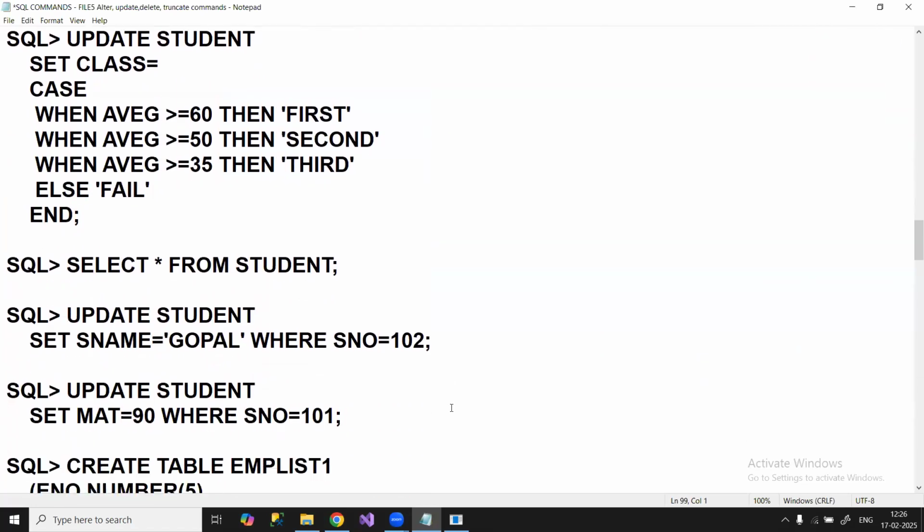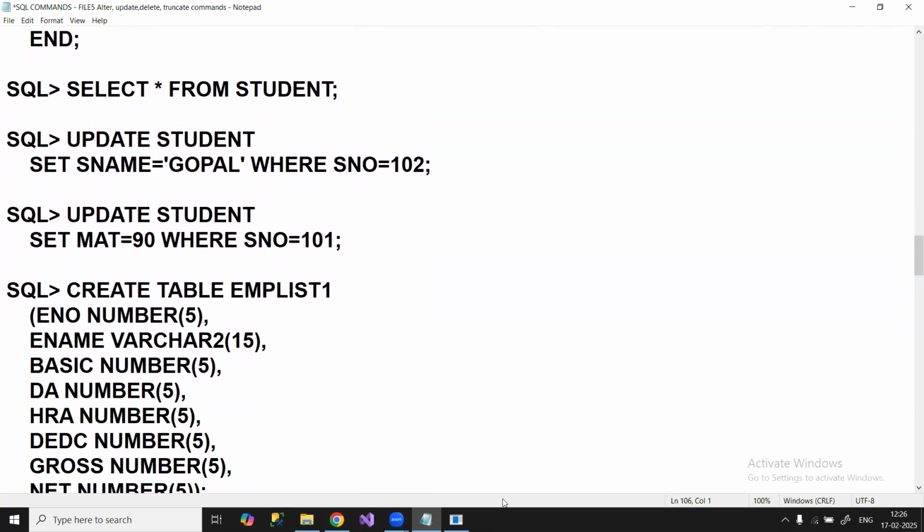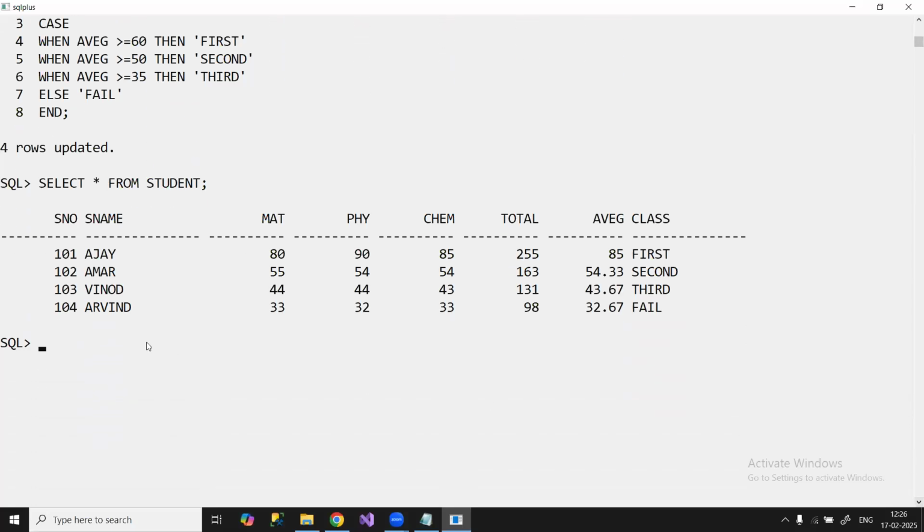So if I want to change the name, if I want to change the marks, then we can do changes here. So if I want to change the name, here I'll say update student set as name. So set student name equal to Krishna, where SNO equal to 102.